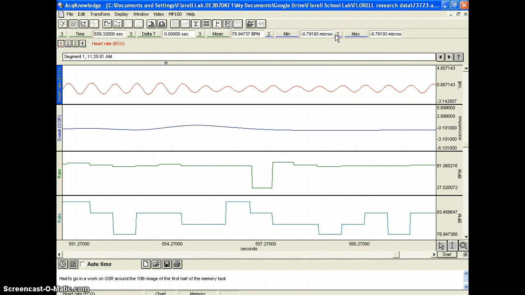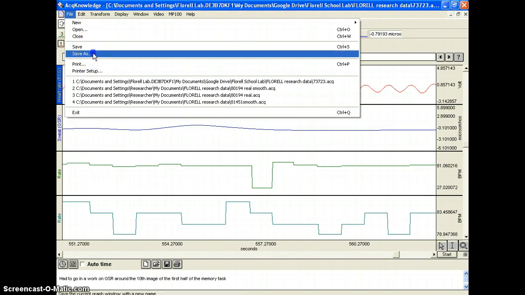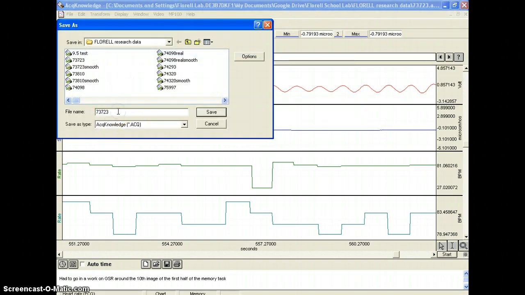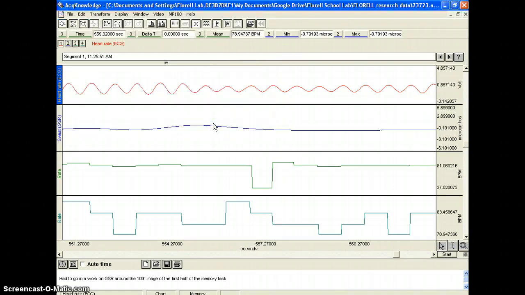Okay, so once you get that done, you need to go to File, Save As, and then keep that number, and then just type in smooth, because then that lets people know that that data has been cleaned up and is ready to be analyzed if you're not going to go ahead and analyze it. But for this video, I'm just going to click on Cancel. So now once you get it all cleaned up, you're ready to start analyzing. And sometimes Acquire Knowledge likes to start you toward the very end of the file, so make sure that you are at the beginning.